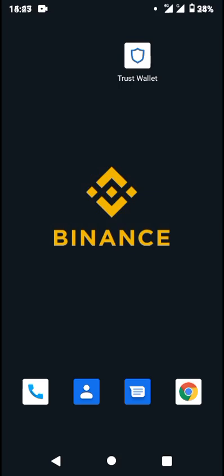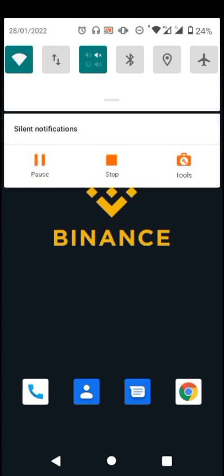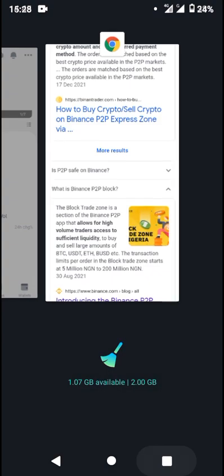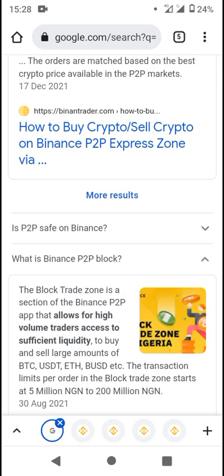In order to buy Bitcoin on the Binance P2P marketplace, there are three major ways users can access this feature. On the Binance P2P, we have the P2P trade zone, the express trade zone, as well as the bulk trade zone.